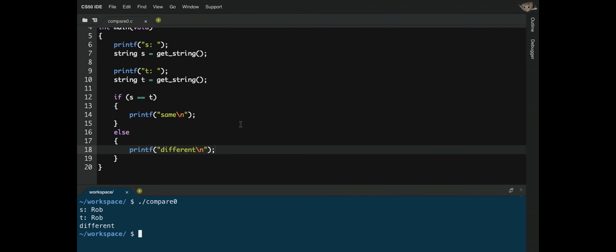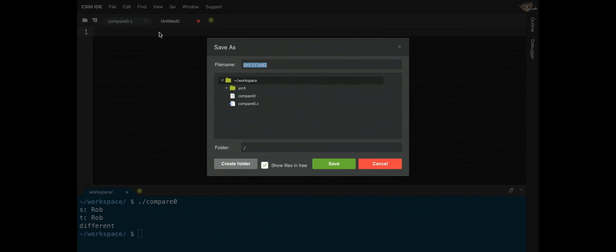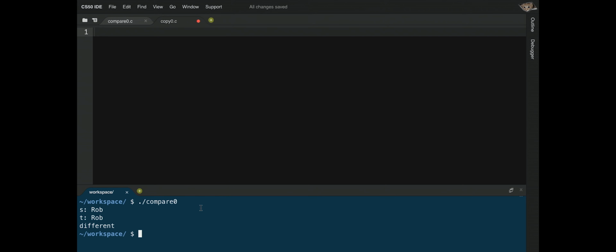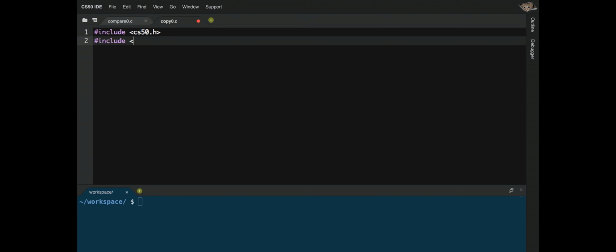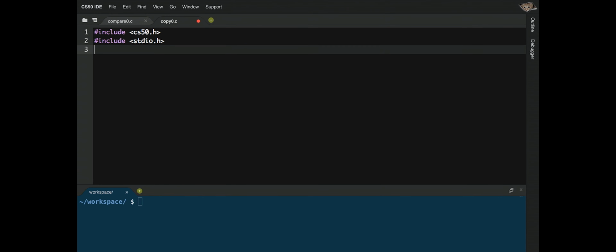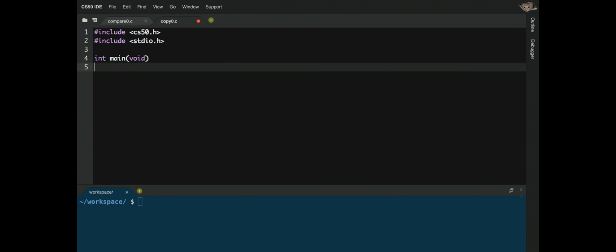You know what? Let me do a test with something else. Let me go ahead and create a new file here. I'm going to call this copy0.c. Maybe I'm just misunderstanding how comparison works, but surely I should be able to copy a string and make an identical copy. So let's do that now. Let me go ahead and create a file called copy0.c. And let me do an #include <cs50.h>, #include <stdio.h>, int main(void). So just as before.